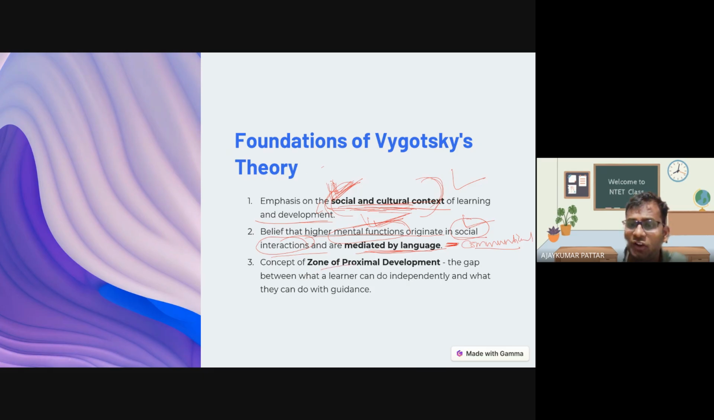Then the zone of proximal development: the gap between what learners can do independently and what they can do with guidance. So this theory majorly emphasizes social culture का importance क्या है and social and language के बारे में भी बताते हैं. So these are important for cognitive development. So this zone of proximal development ये क्या है? We will discuss in the next slide.